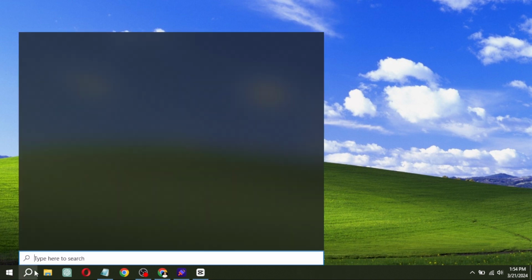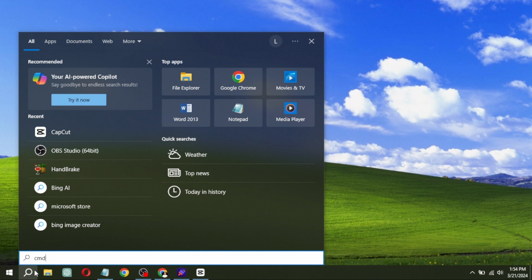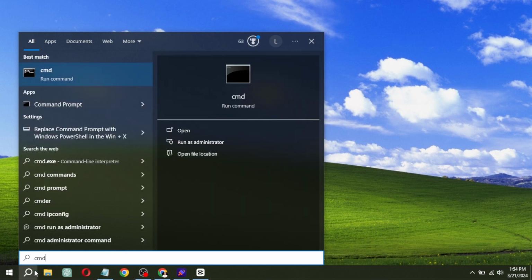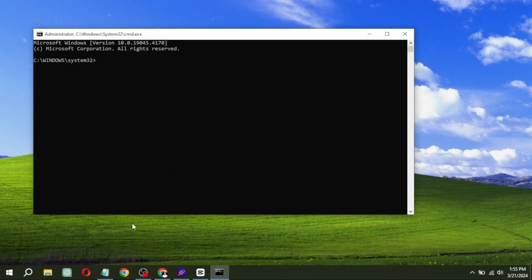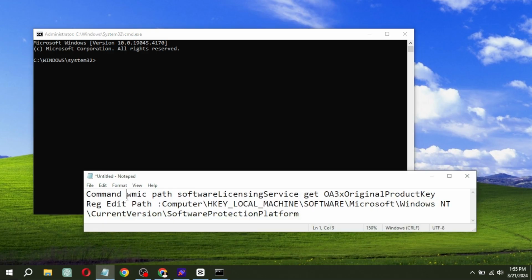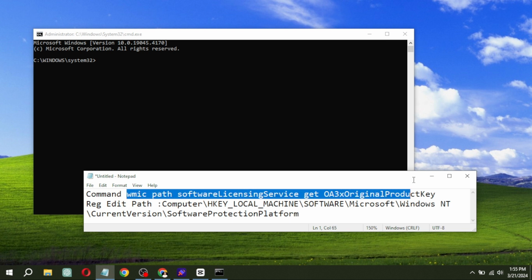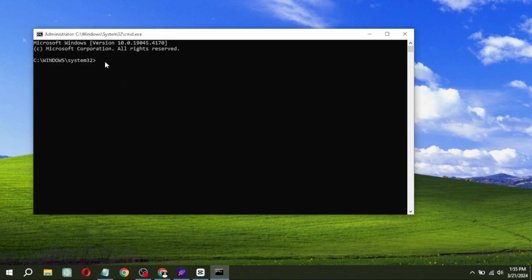Begin by clicking on the search icon and typing CMD. Then select Run as Administrator. Grant permission when prompted. Now, simply copy and paste the command provided in the link I've shared. A quick right-click or Ctrl+V, hit Enter. Your product key is revealed.